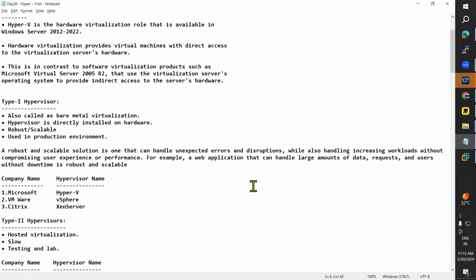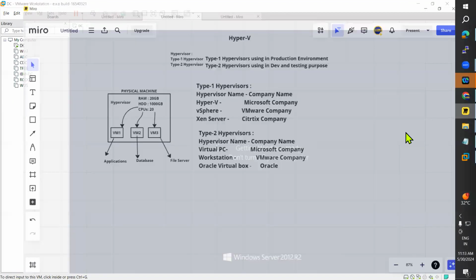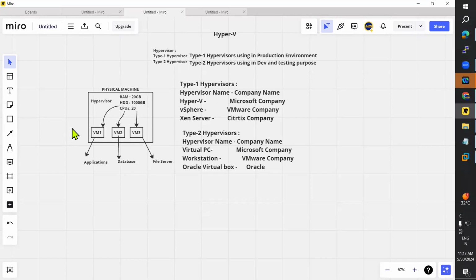And hypervisor is the biggest revolution. Earlier we used to buy many physical machines. For the application server we need one server. For the database server we need one server. For the file server we need one server. For the domain controller we need one server. For the FTP server we need one. For the web server we need another. Because we cannot host all the services in one machine, we used to buy separate physical machines for different purposes.